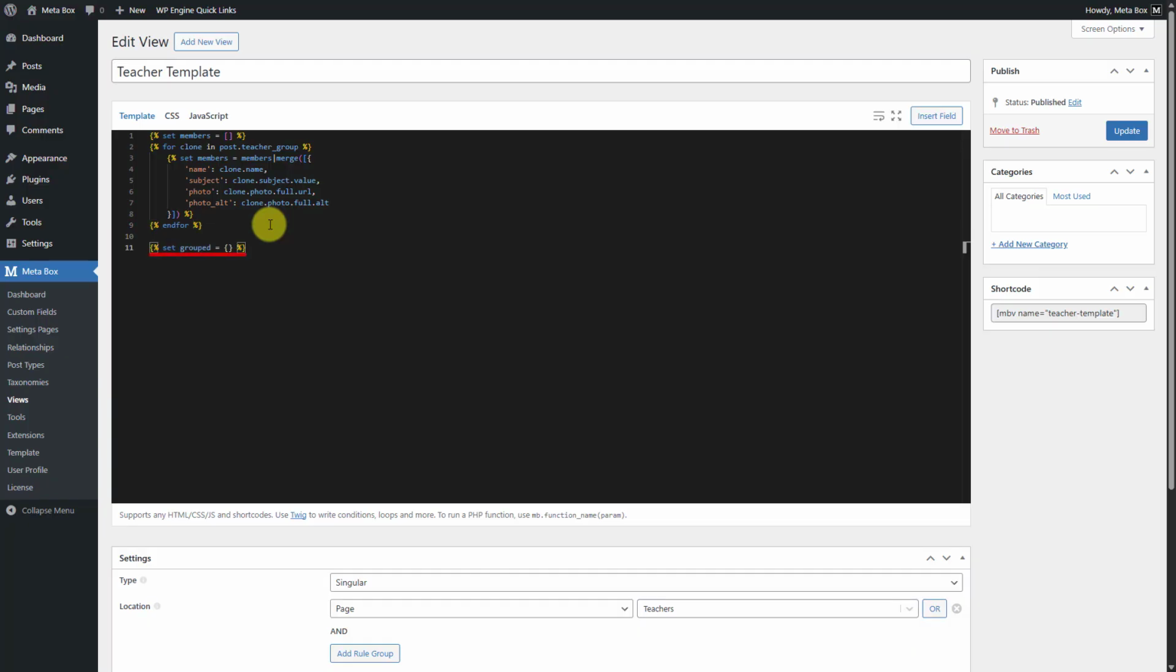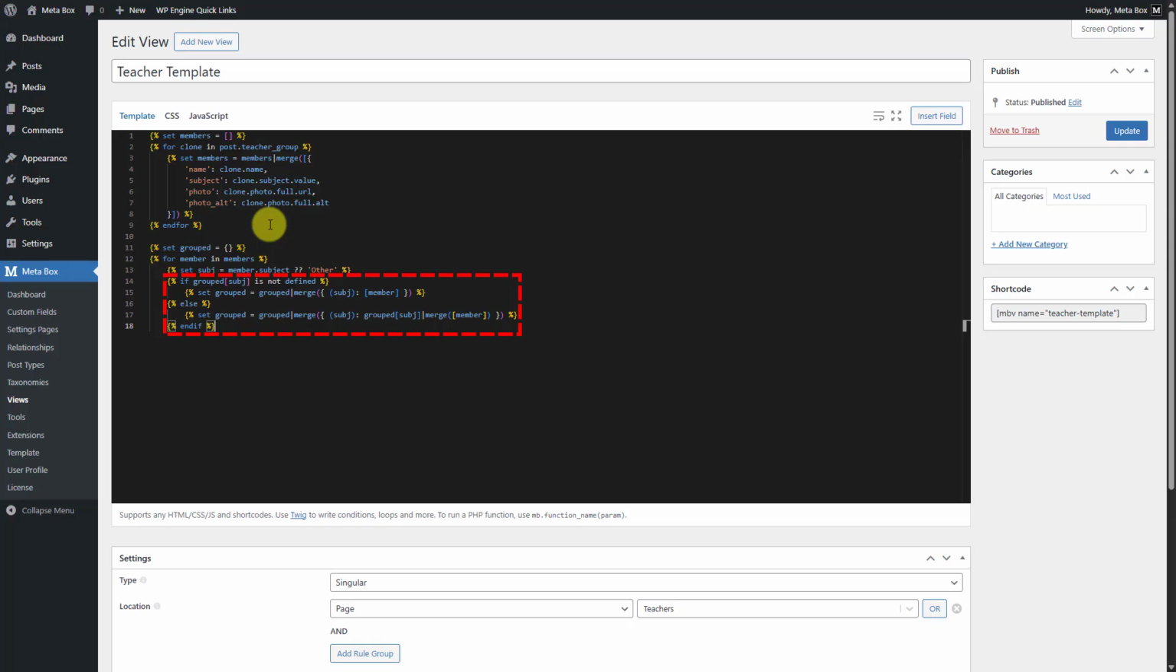Next, I create another empty array named grouped, which is used to organize teachers by subject. This loop checks each teacher in the member list and places them into a group based on their subject. If a teacher does not have a matching subject, they are added to an other group. In addition, if a subject does not exist yet, a new group is created and the teacher is added to it. Otherwise, the teacher is simply added to the existing list for that subject.